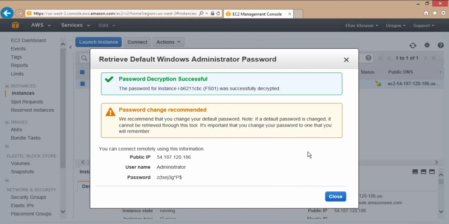And voila, take a look at that. It's giving you the public IP address so that you can access this instance from wherever you want. The username is Administrator, and it's giving you the password. Right? So it just decrypted and created a new password for you. You can do a copy here. But what I want to draw your attention to is the password change recommended.